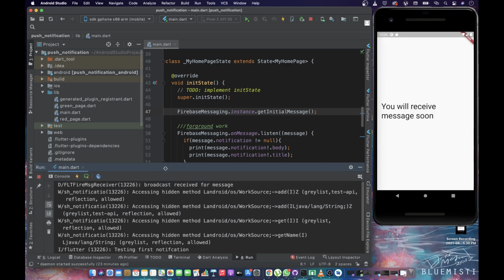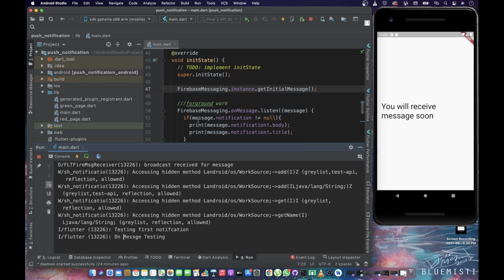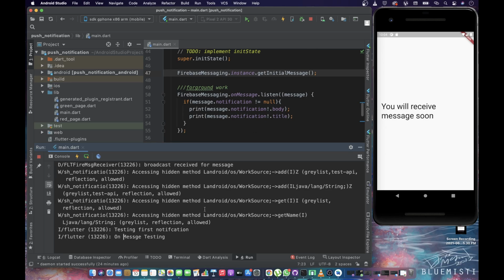If I increase the size of it, you can see that it's a broadcast receive a message. This is the internal message from the Firebase, but the thing which we are interested in is we get these two: the onMessage testing, which is the title, and as I printed the title after the body, and this is the body.